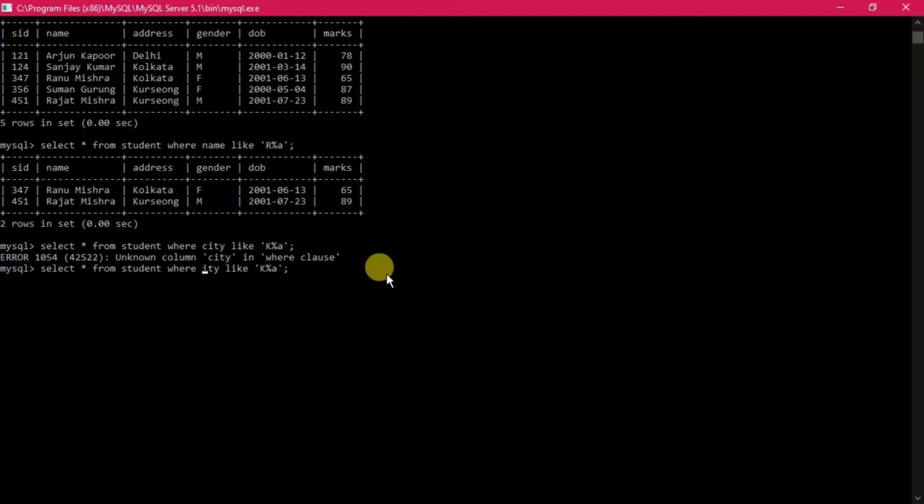Then what will it do? It will just display the records that have an address that starts with K and ends with A. All right. So that is the thing. The percent has come in the middle.